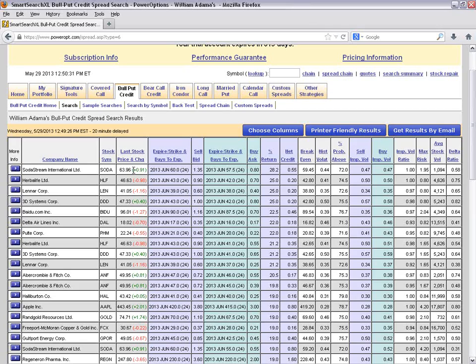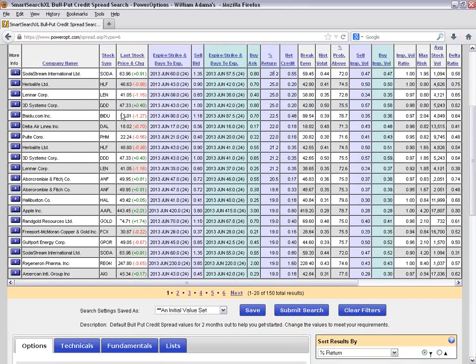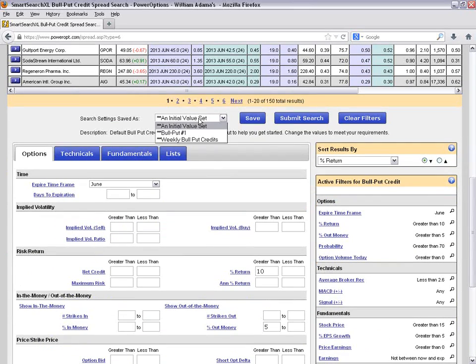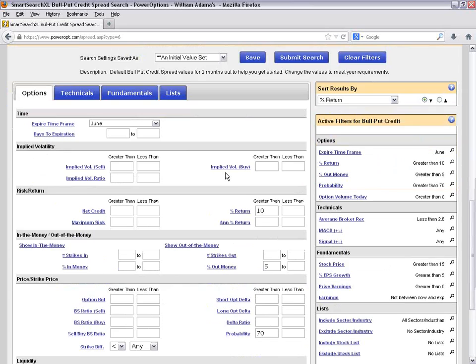We'll take those also. All right, so we went to bull put credit spread, and instead of the sample searches, we went directly into the search. See the same kind of setup here. We have our listed trades. Remember, these are not recommendations or suggestions. We see we have 150 results. We know that's too many. That's not helping us save time with our bull put credit spread search. And we see that we're using the default search, the initial values. Okay, what's being used?